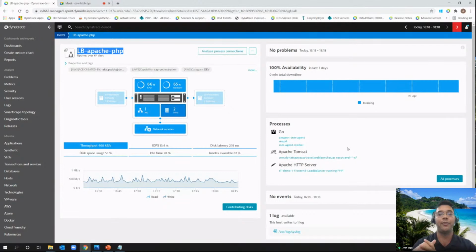Dynatrace will automatically pick this up and spawn those for you. And to actually get this going, all you really have to do is install the agent on your system. If it's Linux, it's a shell script that we provide you with, and it will automatically connect you to the tenant. And if it's Windows, it's a simple executable file.